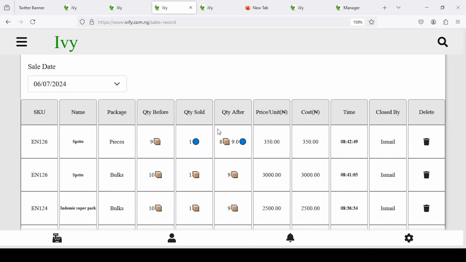If I sold 1 bottle of Sprite, let me break it down so that you won't get confused. 10 bottles make 1 crate, right? So if I have 9 crates before I sold 1 bottle of Sprite, logically I have 90 bottles of Sprite. Now I sold 1 bottle out of that 90. What will I have left? I will have 89 bottles, right? Now, the 89 bottles, we want to depict it in crate form, because we are dealing with crates over here.